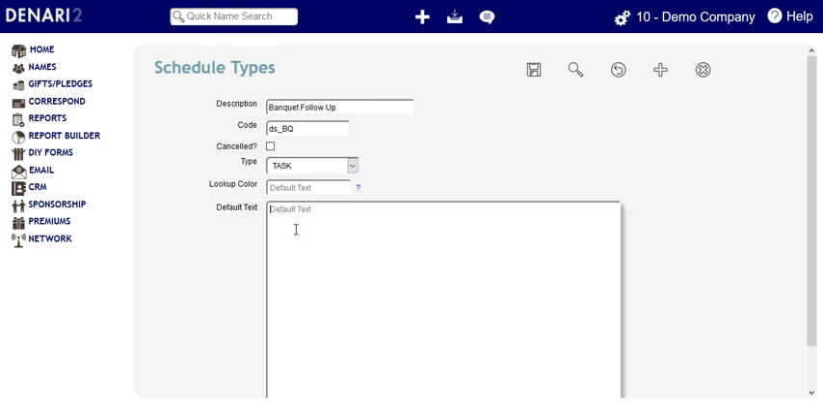The default text field can be several things. If you were making a phone call, you might jot down 3 things that you want to cover in the phone call as reminders to yourself. If this is a letter, you could type the entire letter here, and we'll see why in a little bit later. And then finally, save the record. Now I know this may be a little confusing at this point, but it should make more sense later when you see it all put together.